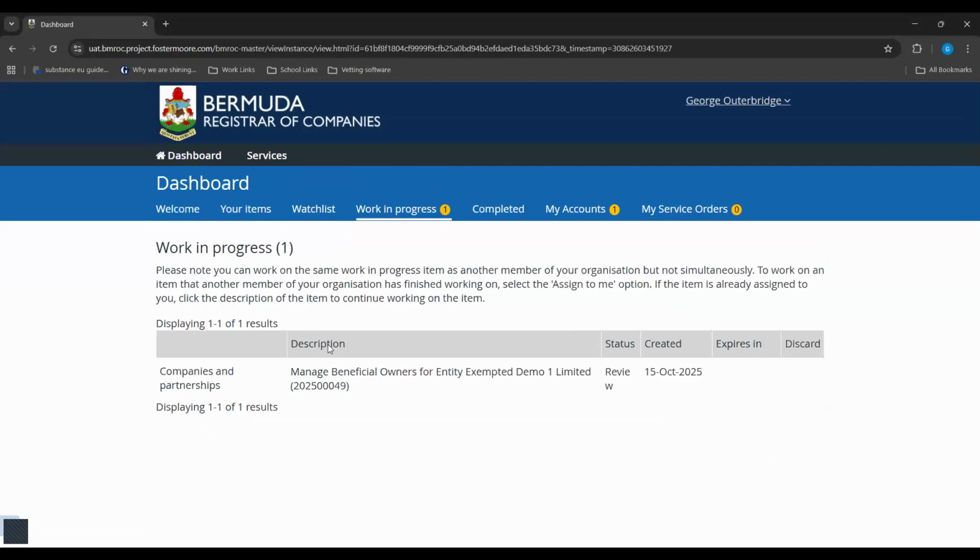Until that time, you can always track your applications via the work in progress. Also, if you saved an application and came back to it later, like how I did with the two incorporations, you'll be able to pick it up directly from inside of there. And you can also pick up applications that your colleagues within the same organization have started and complete them.